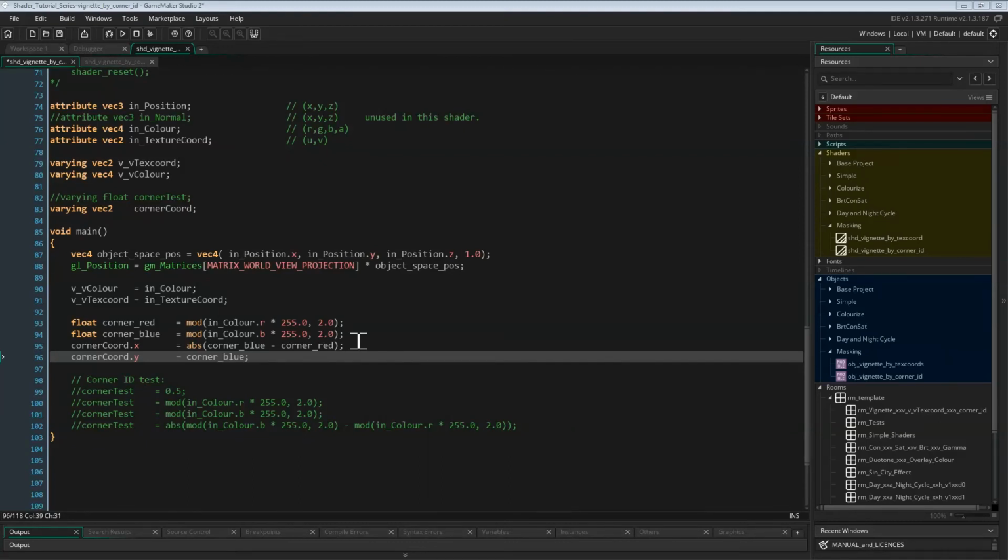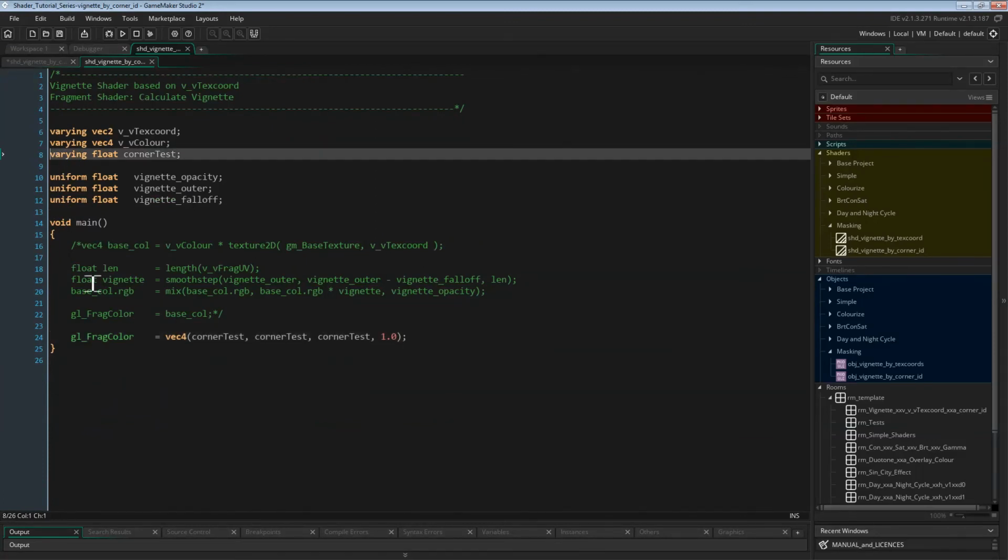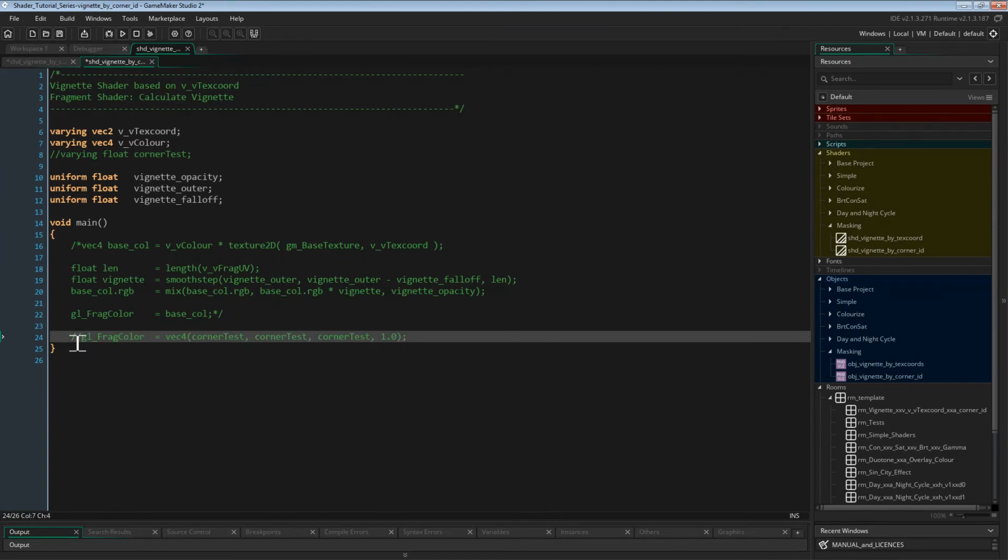In the fragment shader we can comment out or remove everything related to the earlier tests as well. So varying float corner_test and the gl_FragColor line.